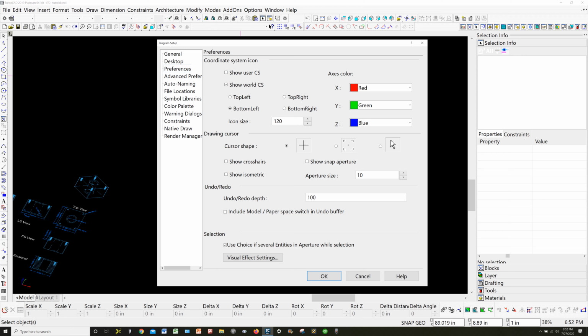I put my little icon right here, which I'm circling with my cursor, in the lower left hand corner, bottom left. I can change the size of that. It's fine at 120. Or I can change the colors if I want to. I have no inclination to change those colors. I've gotten used to them over the past 10 years. Aperture size is the size of these little boxes here, so I can increase or decrease those.